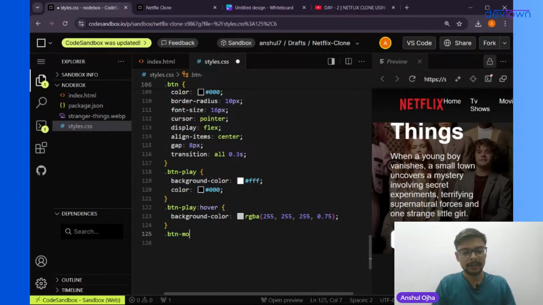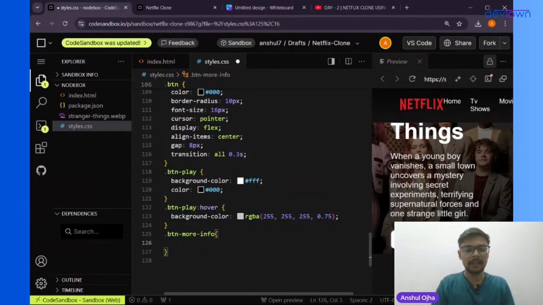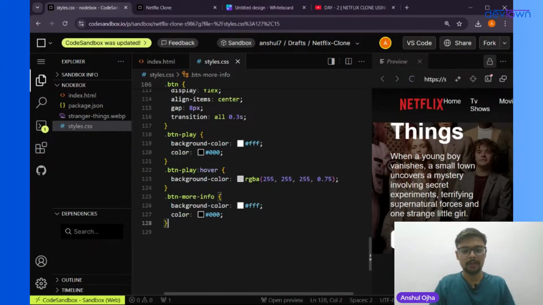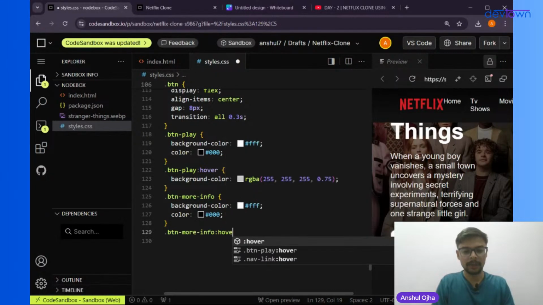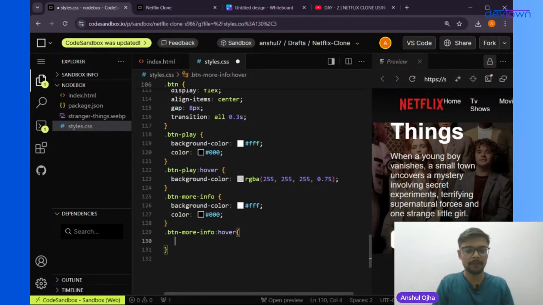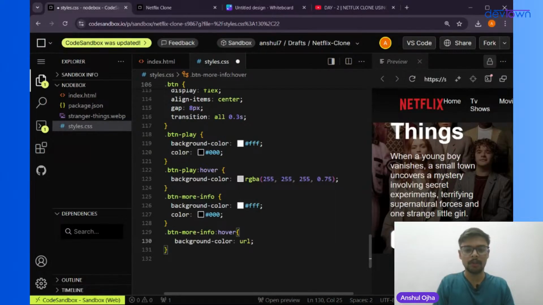Next thing is BTN more info. In that case also, we'll give it a style and the style will be the same, so background color and the color that we need to add. We'll add it directly and then give it a hover effect in the same way, but the RGB value will be kind of different.